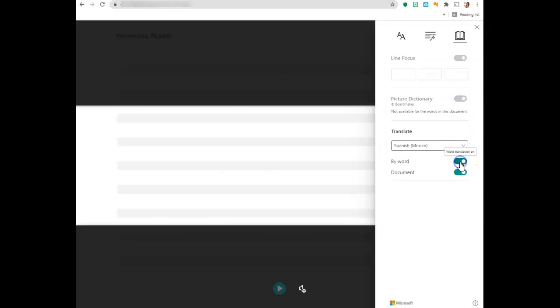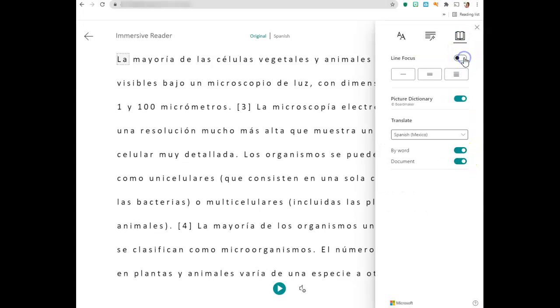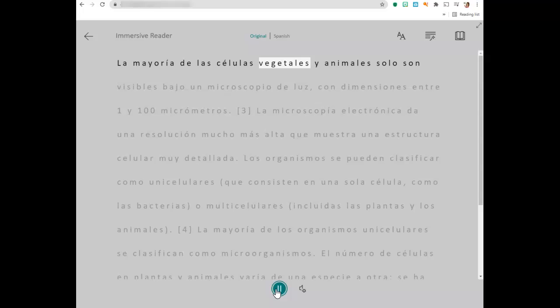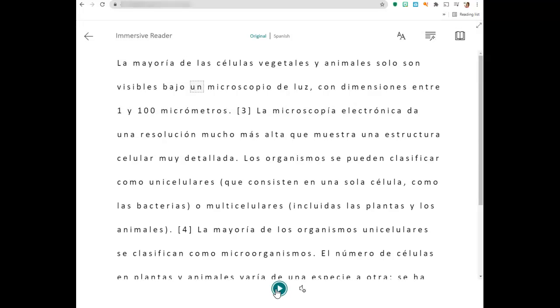translate all of it. I'm going to turn the line focus off so you can see the whole page. It translated everything. And now, if I click play, it's reading it in that language. So this has so many options, and it's so flexible in the uses for students and teachers that I really, really love this extension. It will work for a lot of things.